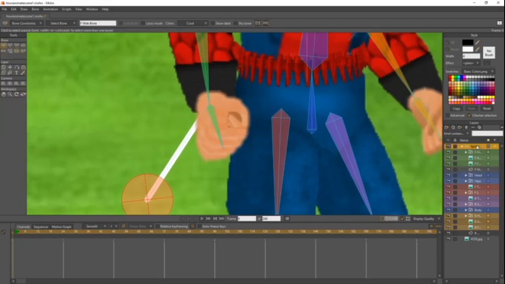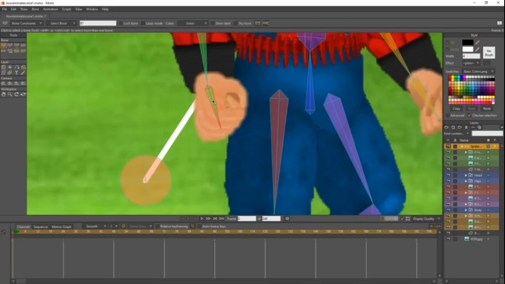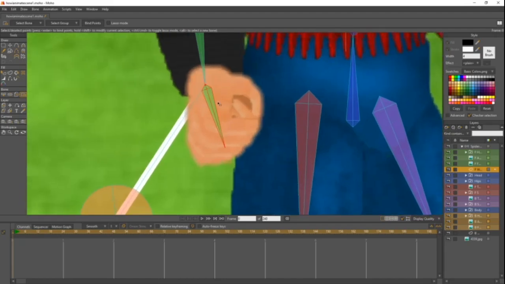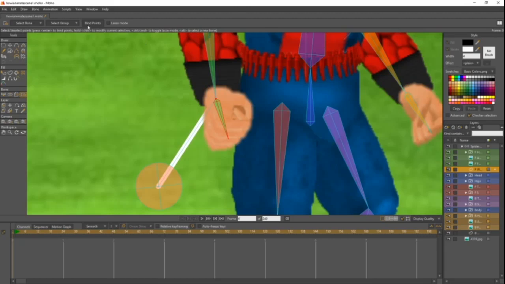Then we're going to do the same thing. We're going to come over here to the Spider-Man bone layer, or Spider-Steve bone layer. We're going to select this hand bone. Make sure that's the only bone selected. Come back here to the front web layer, bind points, and we're going to bind it to this point here. You can see it highlights a little bit. And hit bind points. Did I bind the points of the other one?